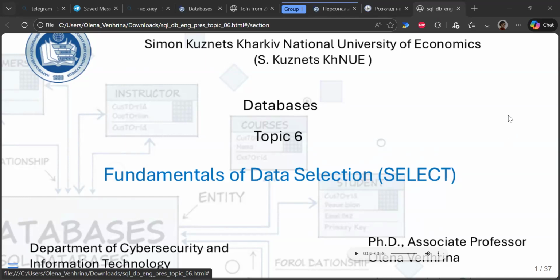Our goal for today is to master the canonical structure of select queries, learn how to choose specific columns, filter rows based on simple and complex conditions, and sort and limit results. Understanding these concepts is essential for any data professional.